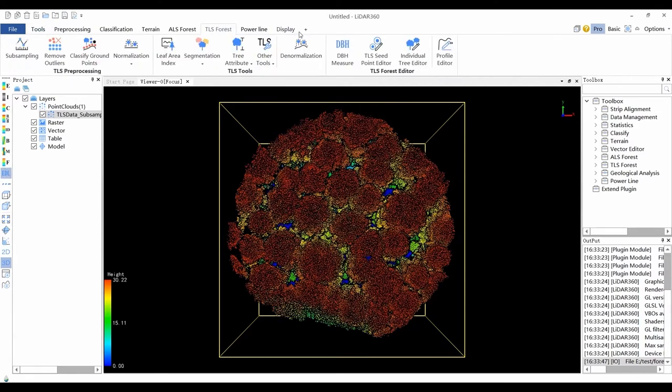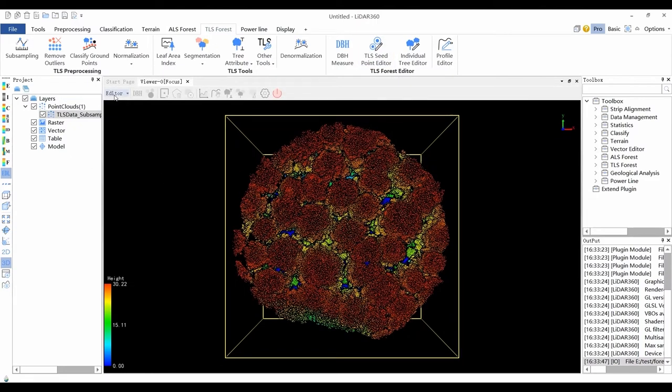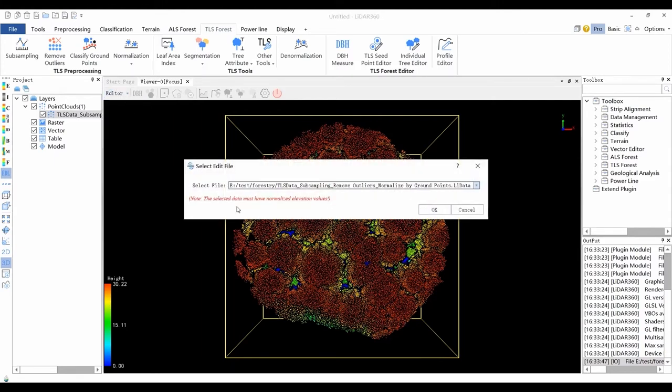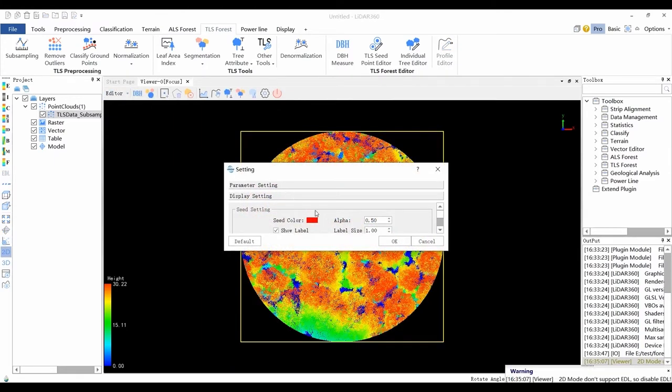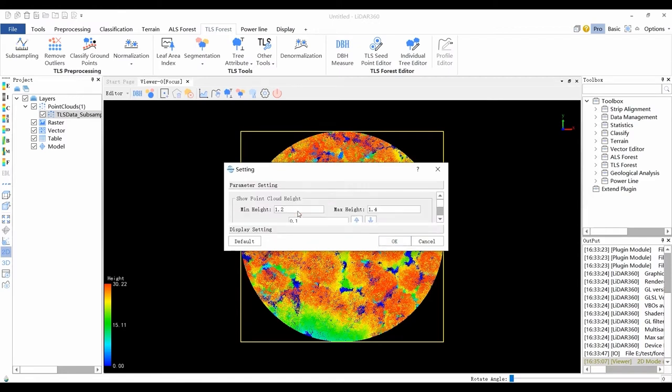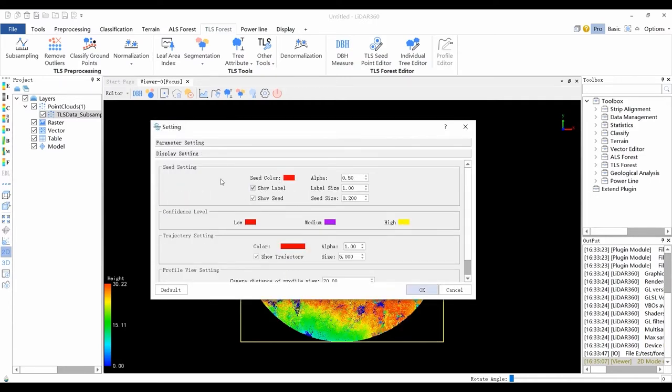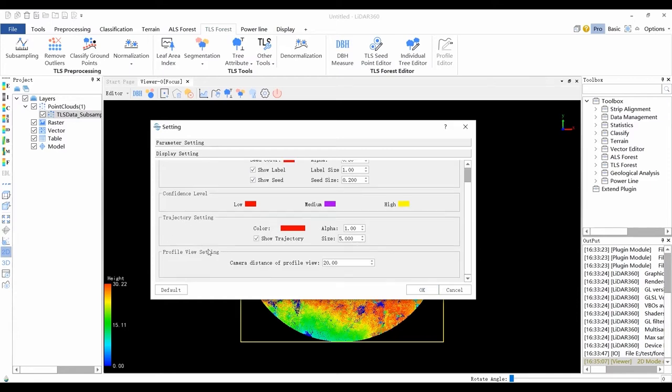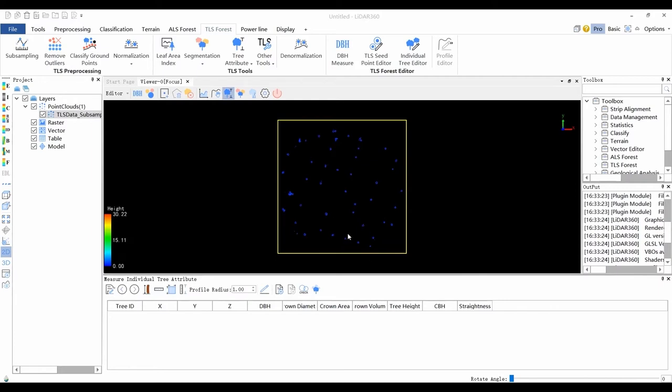The first segmented results can be improved by further editing of the seed points. Open the TLS seed point editor again. Select the data to be edited, then a setting window will pop up to set the color and size of the seed point, whether to display the ID, and the height of the point cloud for display. Import the seed points file and use the profile tool to view the point cloud and seed points of the selected area in real time.